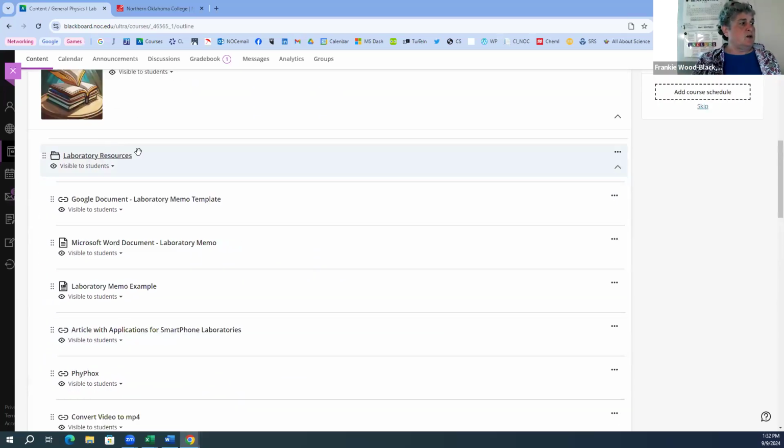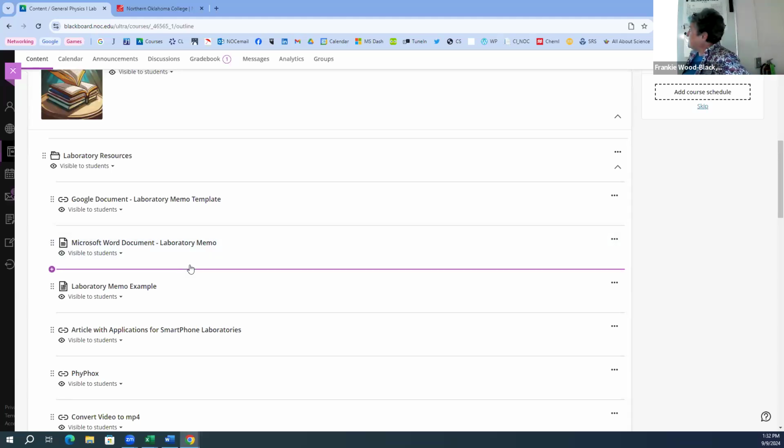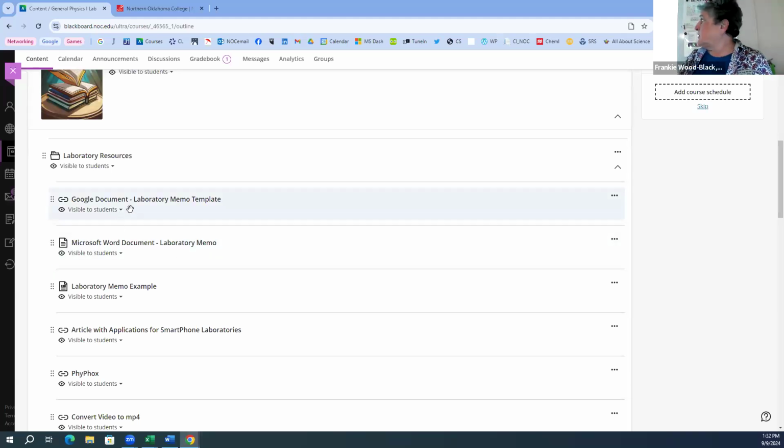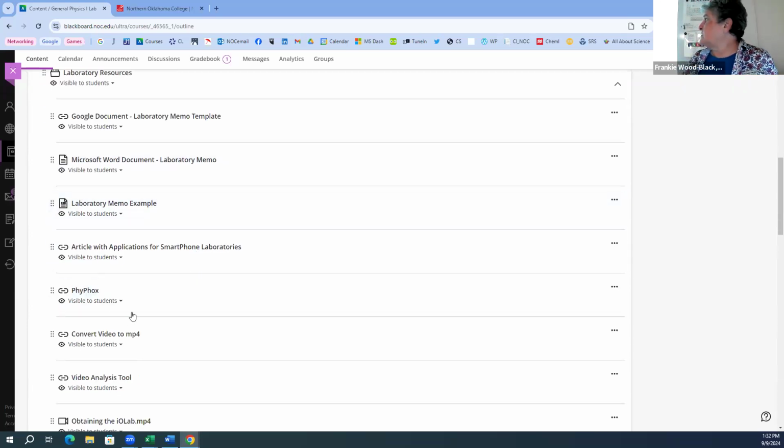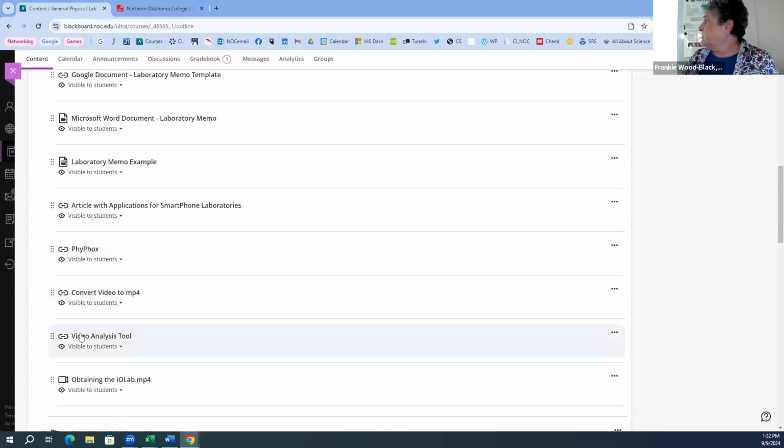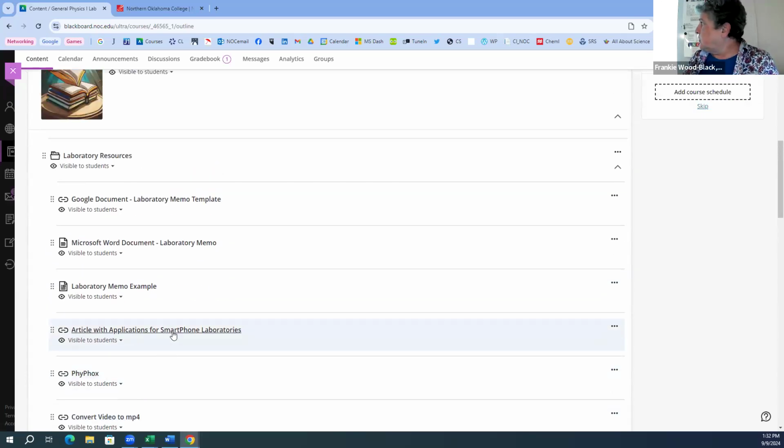For laboratory resources, this is the link to the Google Docs for the memo template. This is the link to the Microsoft Word documents for the template. I would like for you to save them as PDF files. It just makes life a lot easier because if it's an Apple, it has a tendency to do weird things. Then we will be using Firefox throughout the semester for a variety of different activities. Another one is the video analysis tool. So there's a host of different items there.